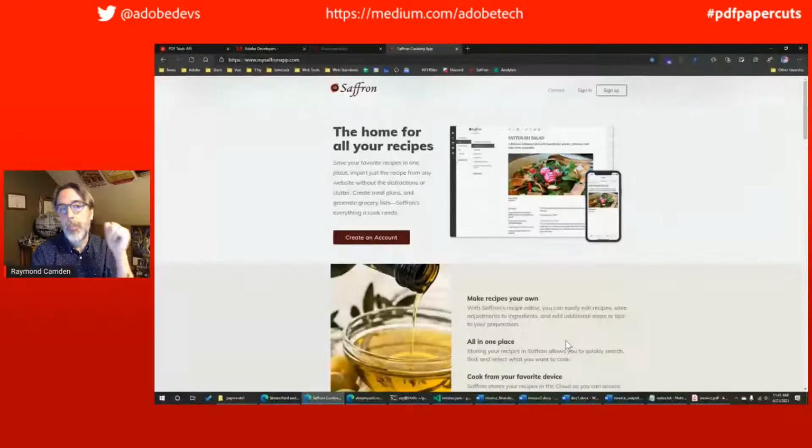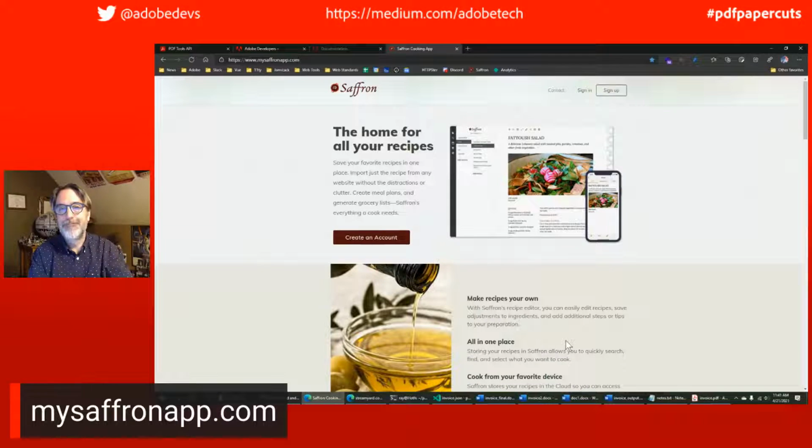And what's nice is that they have a great mobile app that's super easy to use. You can obviously add your own recipes as well, but it's been a great tool for me as I begin to bake and just cook more in general. Again, it's Saffron, mysaffronapp.com. Thank you, Ben.